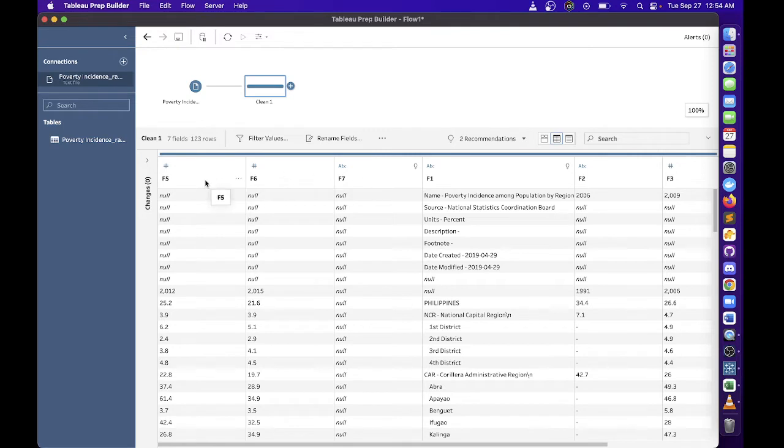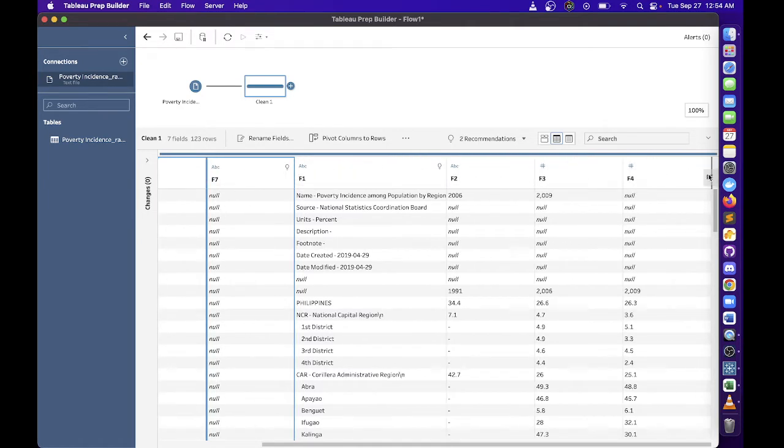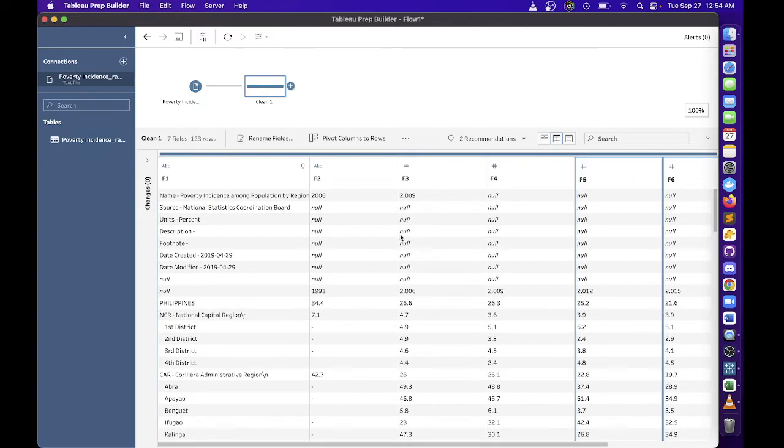As you observe here, F5, 6, and 7 were rearranged. We can highlight them and drag them to the end so that the data here will look the same as it is in our Excel. And there you have it.